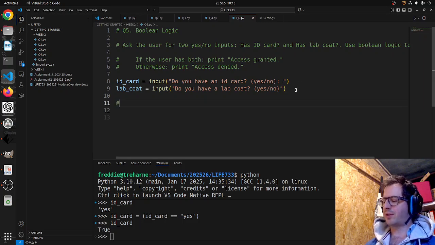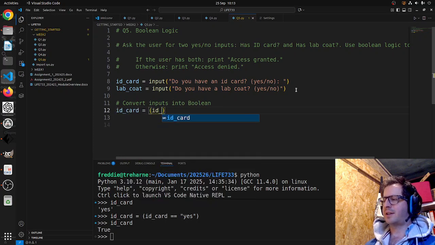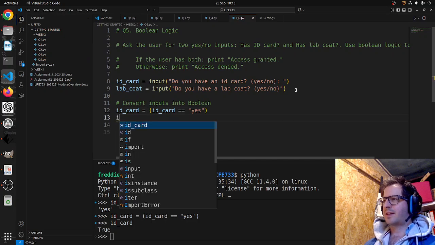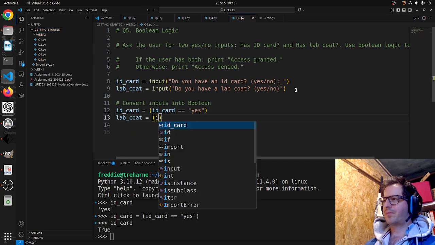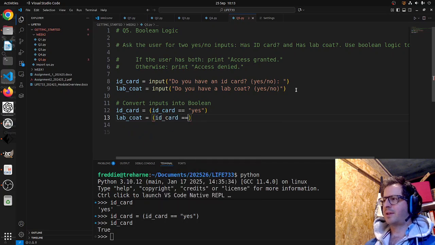So I'm going to put in a little note, convert inputs into Boolean. Okay, so I'm going to use that ID card, and I'm going to do exactly what I did below. ID card equals, or double equals, yes, and lab coat equals ID card equals no. Oh, sorry, yes. It's always yes.